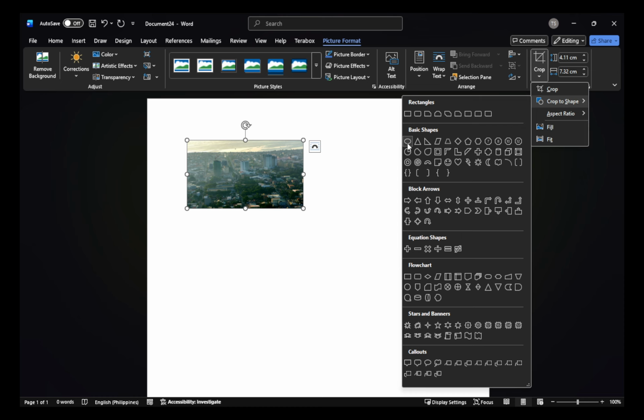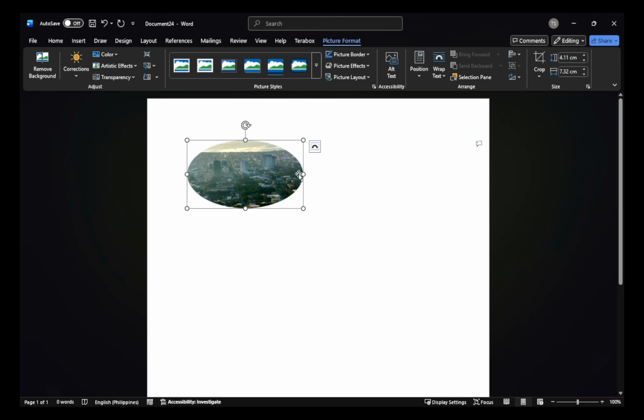Now, if you want to refine your image even further and turn that oval into a perfect circle, there's an additional optional step you can take. Keeping the image selected, go back under the Crop menu and choose Aspect Ratio. From the list that appears, select 1:1. What this does is it ensures that both the width and the height of your image are equal, giving you that perfect circle shape.